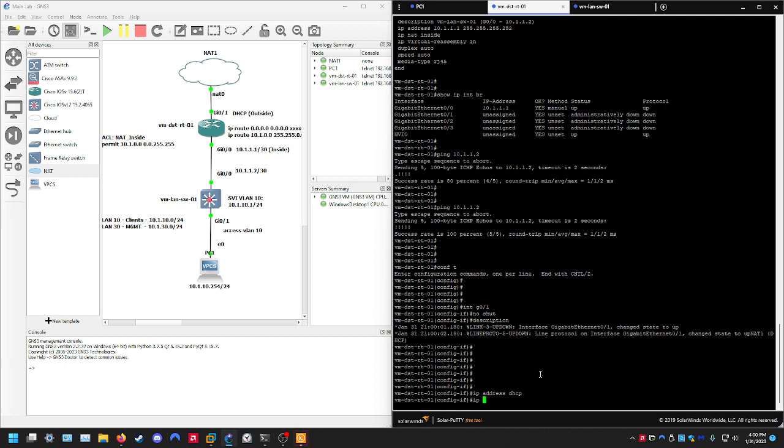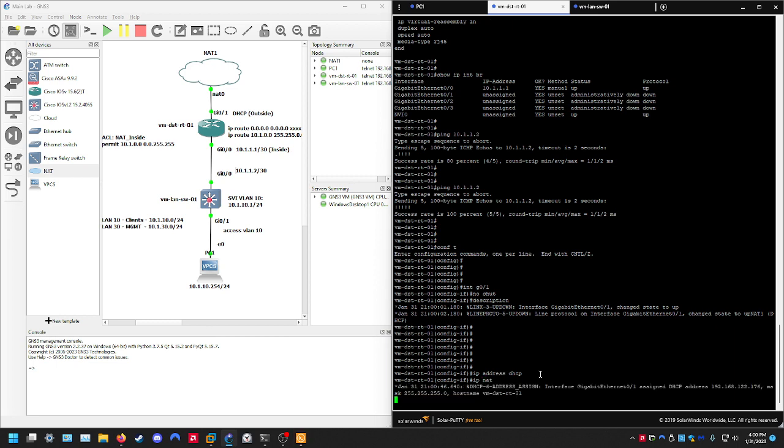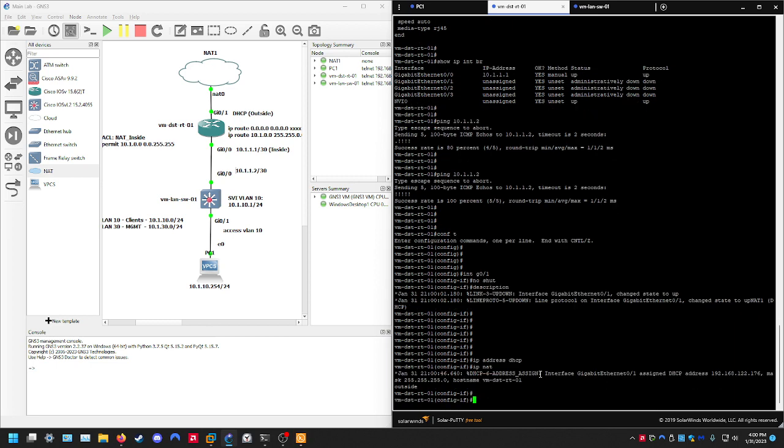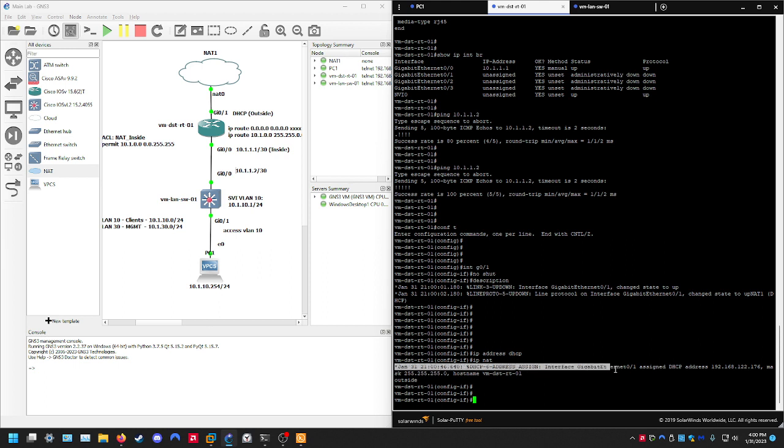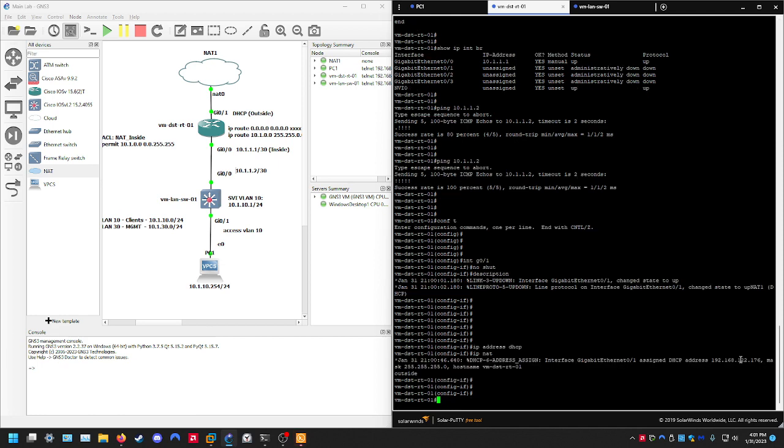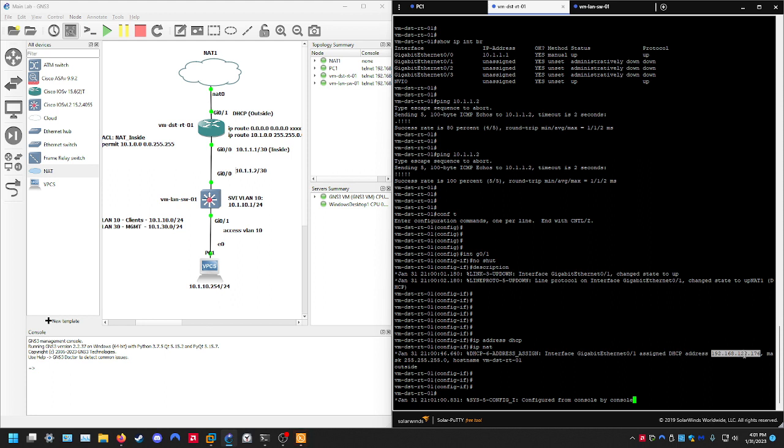That'll take a second. In addition to that, we're going to configure IP NAT outside as well. And we can see the log message just popped up here. Assigned DHCP address 192.168.122.176. So there you go. This is going to be the public, quote unquote. I say public because it's not technically in a public range, but for the sake of the lab, it's effectively going to function as a public address. To be translated out using NAT, all of our private devices are going to be sharing this IP address once we get it set up properly.